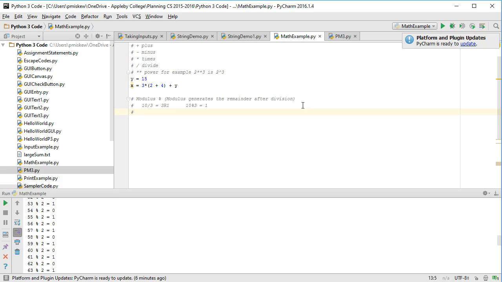So, for example, if I had 24 mod 6, well, let's start with 24 divided by 6, which is going to give me 4 remainder 0. So 24 mod 6 is going to give me 0, because that's how much is left over. 6 goes into 24 4 times, with 0 left over.